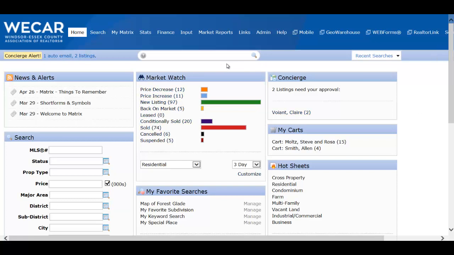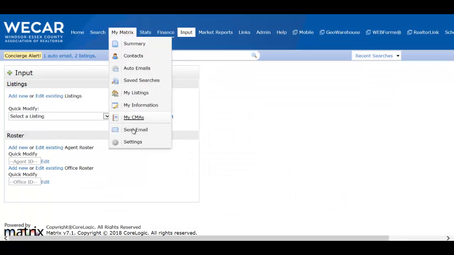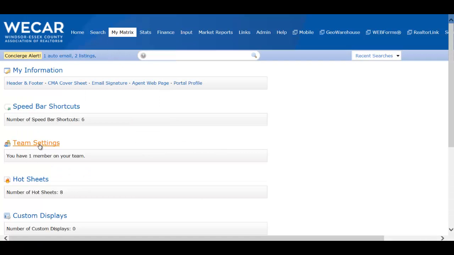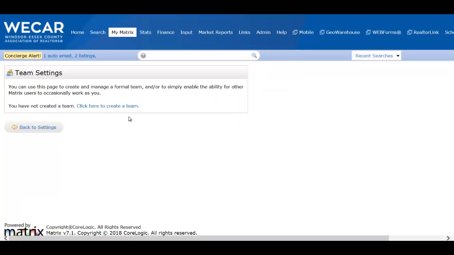Okay. Now, if I want to break that relationship, I go to My Matrix Settings, go back to Team Settings, and now I just check mark the team that I have already given him, because maybe it's just temporary. And after I check mark it, I could delete it here. And now it's gone. Okay. And there you go.